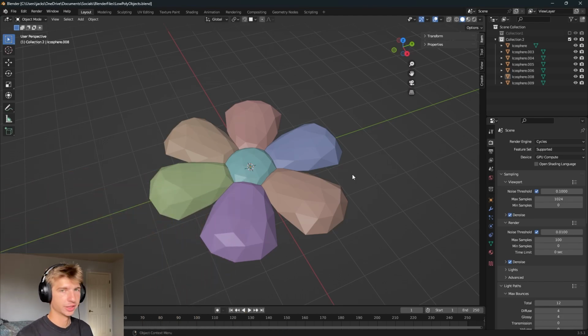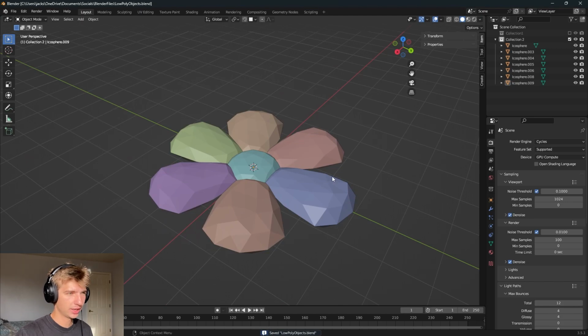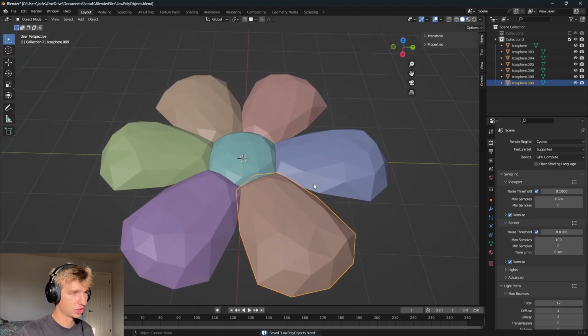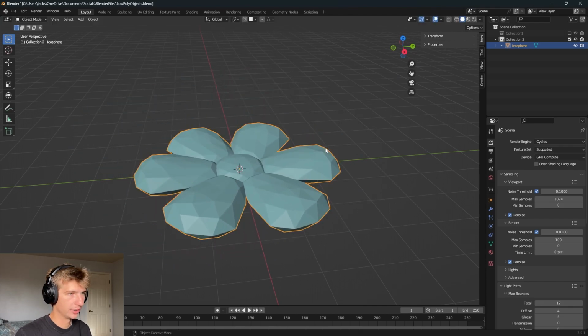But first, let's go ahead and combine these into one object. So if you're making this for a game, you can combine it using booleans if you like. I'm going to go ahead and just join them like normal. So I'm going to select all the petals, select the center, and press Ctrl J. This will make it one object that I can grab and move around like this.